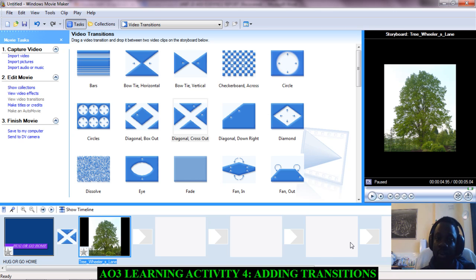Always show the before, show during, which is what you're doing in between when you're adding the transition, and show the after, which is after you're done. This is what it looks like. Don't forget that. Go and do it now.